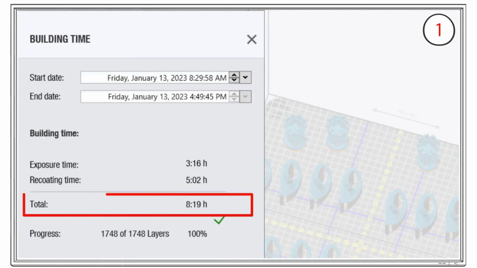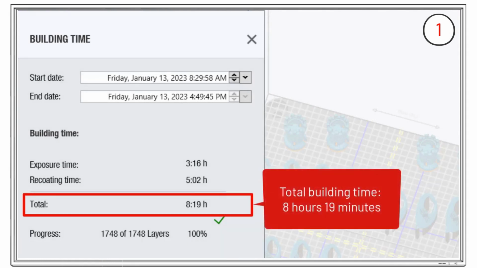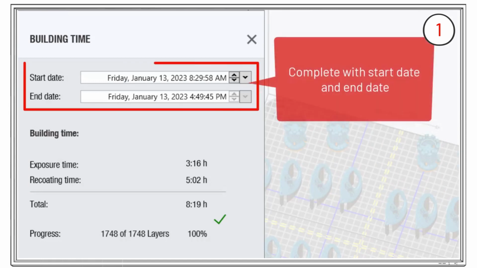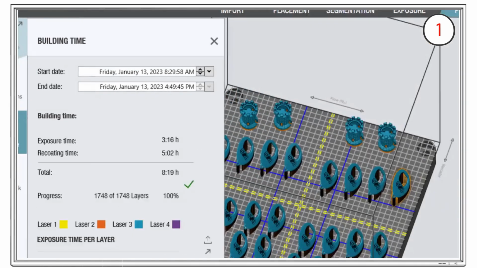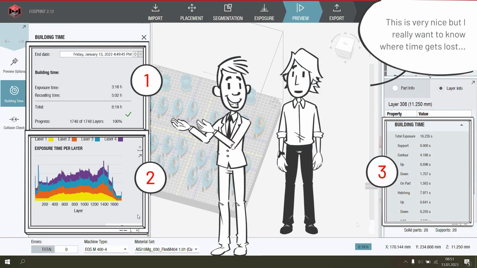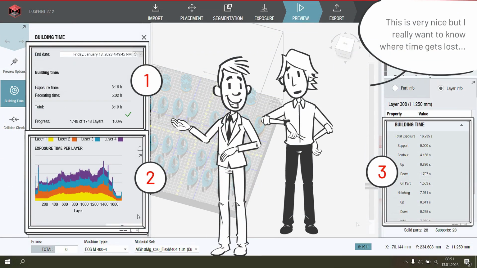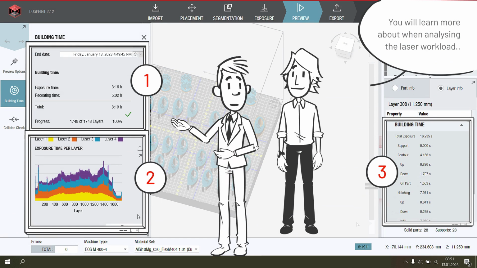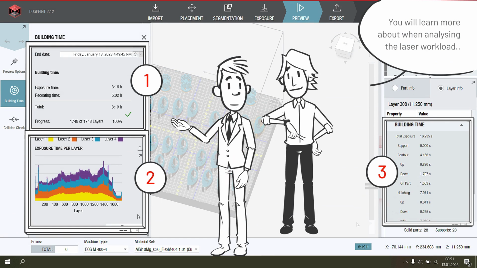After the build time is calculated, which can take a few minutes, you see the total building time, split up in exposure time and recoating time. You also see the exact start and end time of the build job. This is very nice, but I really want to know where time gets lost. Just a moment, you will learn more about this when analyzing the laser workload.